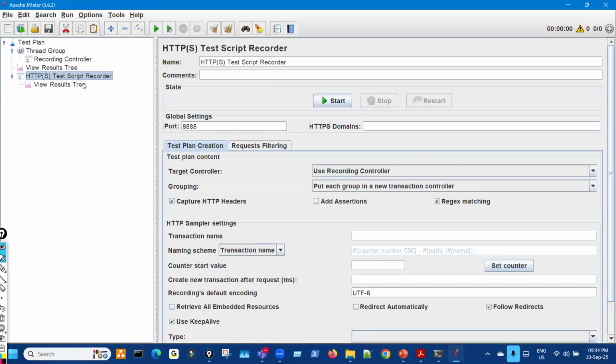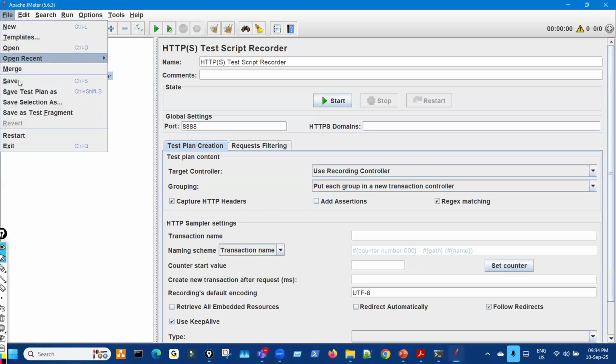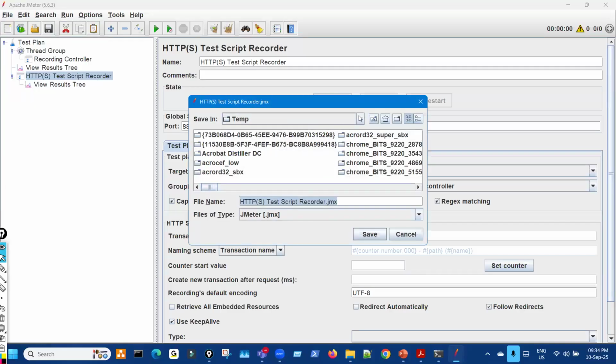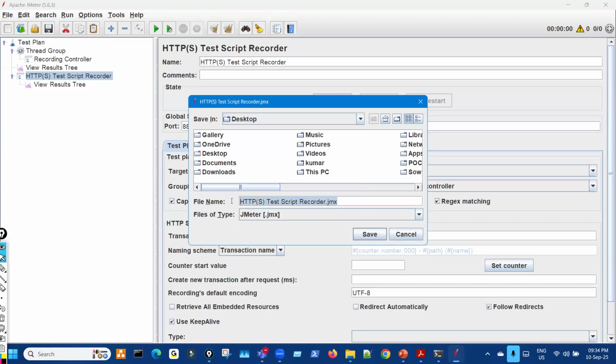So we have enabled this. Now let us save it, save this test run. So how to save? We have a save button here. Through that you can save, or you can go to file and you can do save, same thing. Let us suppose for now I'm just saving on my desktop.